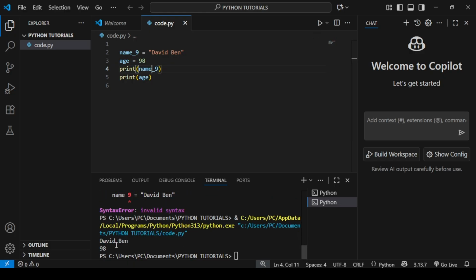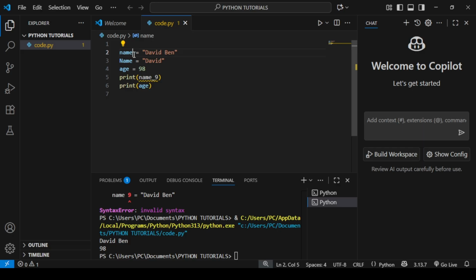Good. Another thing you should know is that variables are case sensitive. So there's a difference between name equals David and Name 9. There's a difference between these two. Should we check out the difference?